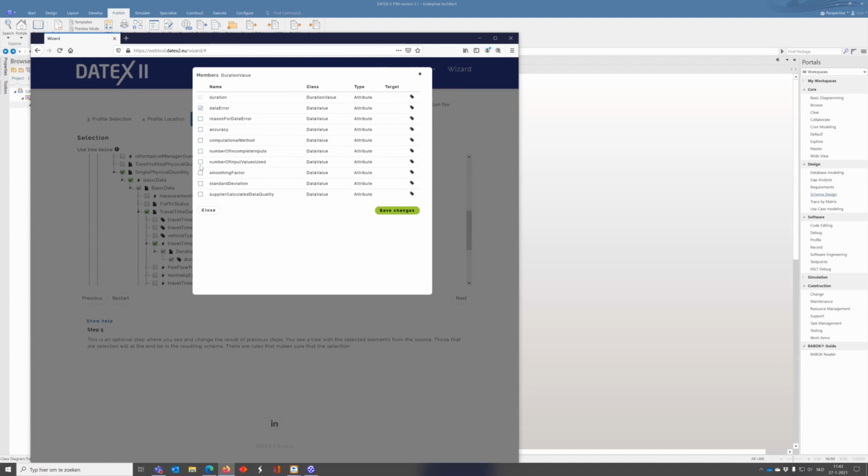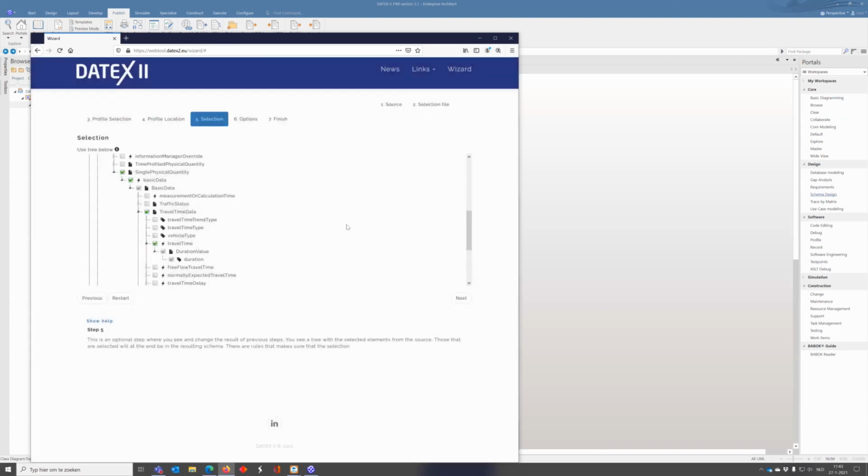And if you say, well, I'm not going to provide any standard deviation or only data error, and probably you want to say something about the computational method. Well, that's then saved, and now you have a travel time duration available that also has the attributes that you ticked here to provide the quality information that you want to use.